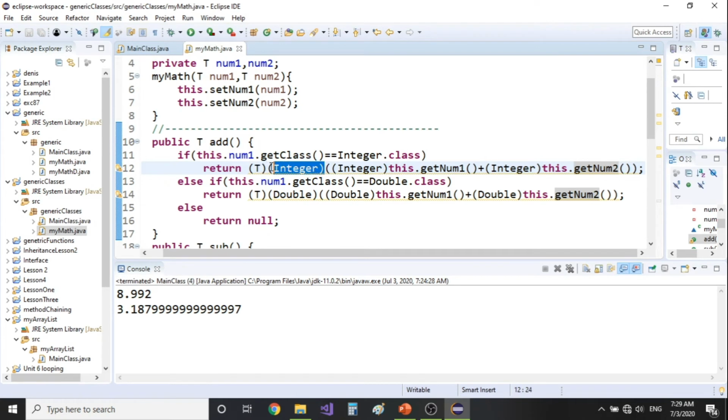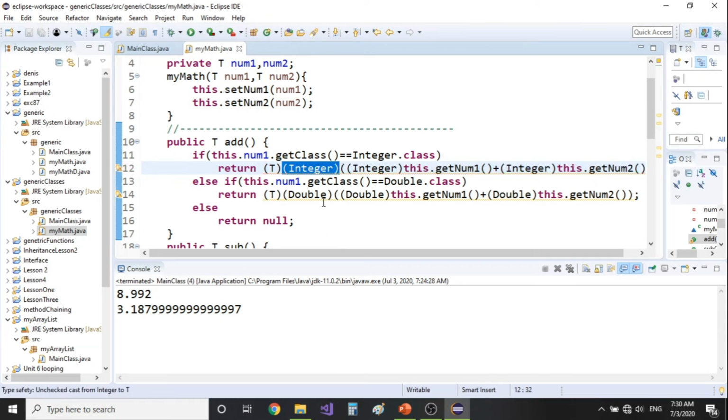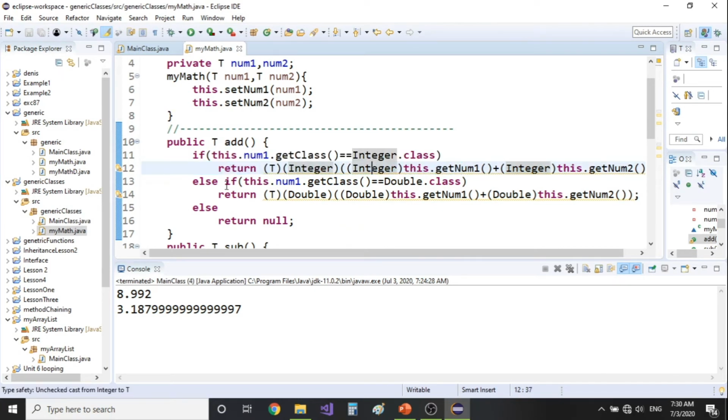I don't know if this is necessary here. Let me see if I can take it out. Yep, no, it's necessary. Same thing here. Then I checked if it's an integer. After that, I go ahead and check if it's a double. And I will say else if this num1 get class equal double class. Well, basically cast it to a double, and then cast the whole thing back to a t object.